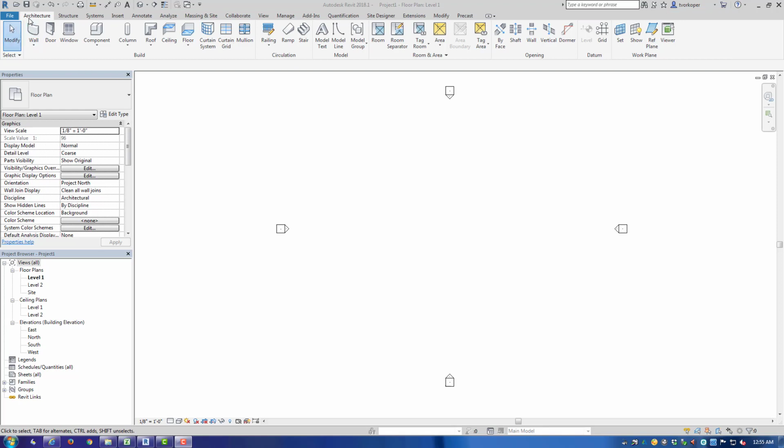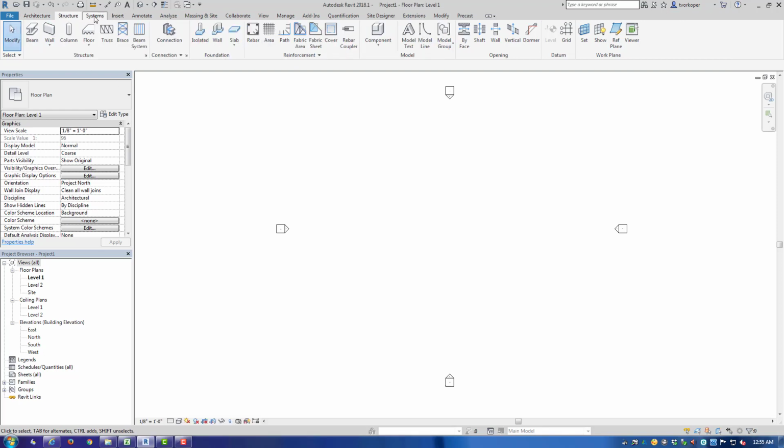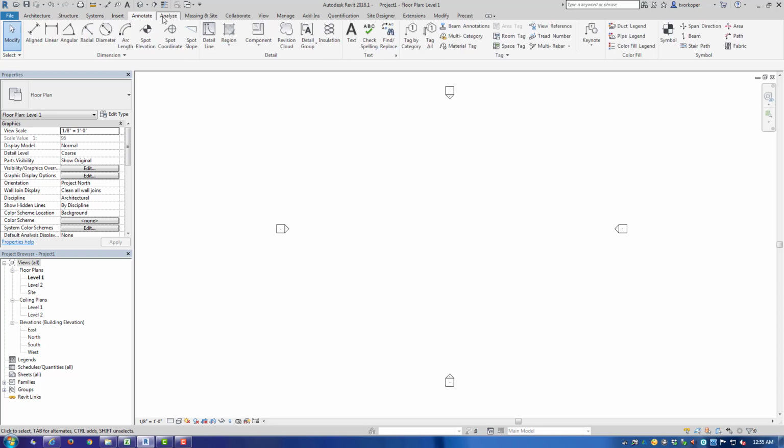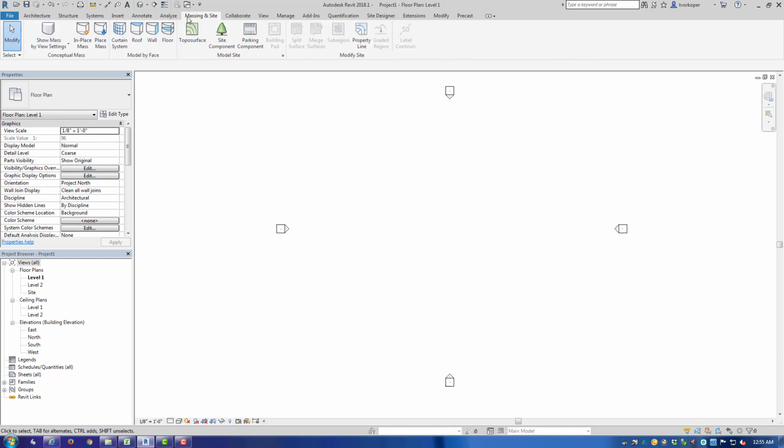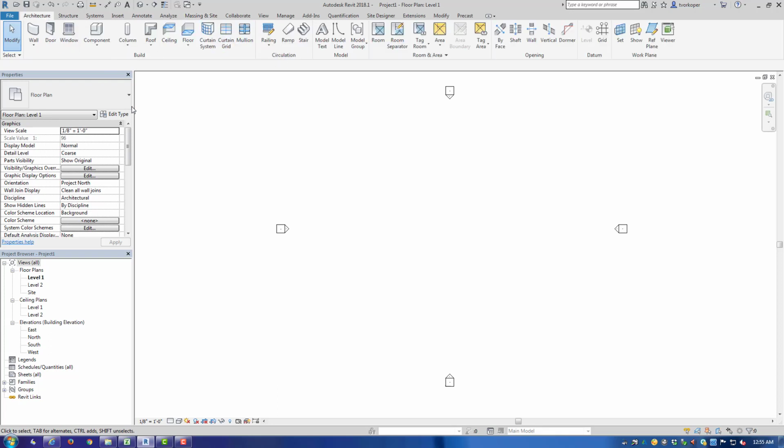On the ribbon, you'll see that there are tabs. And as you highlight and select each tab, you will see that there are different panels. This is a panel. Here is another panel. This is the model site panel. And that is how you invoke tools.